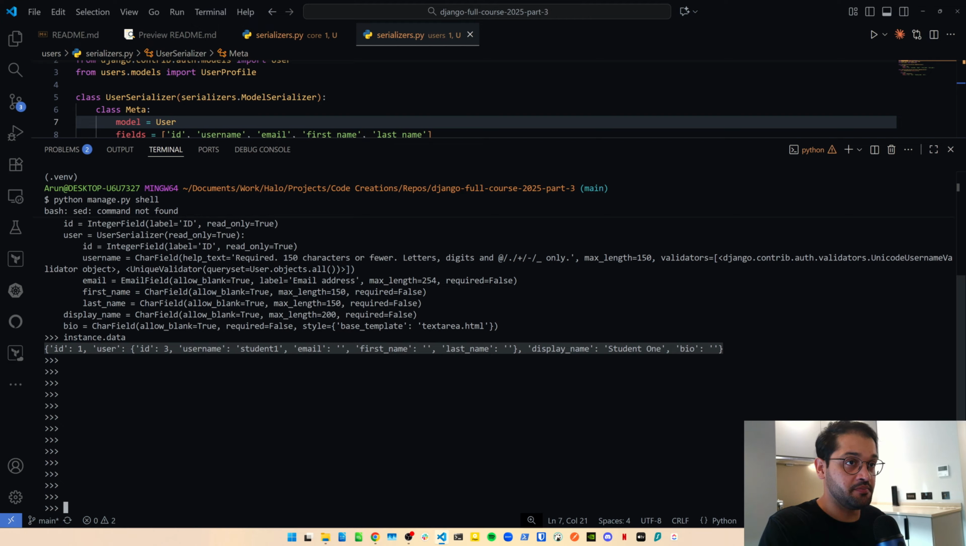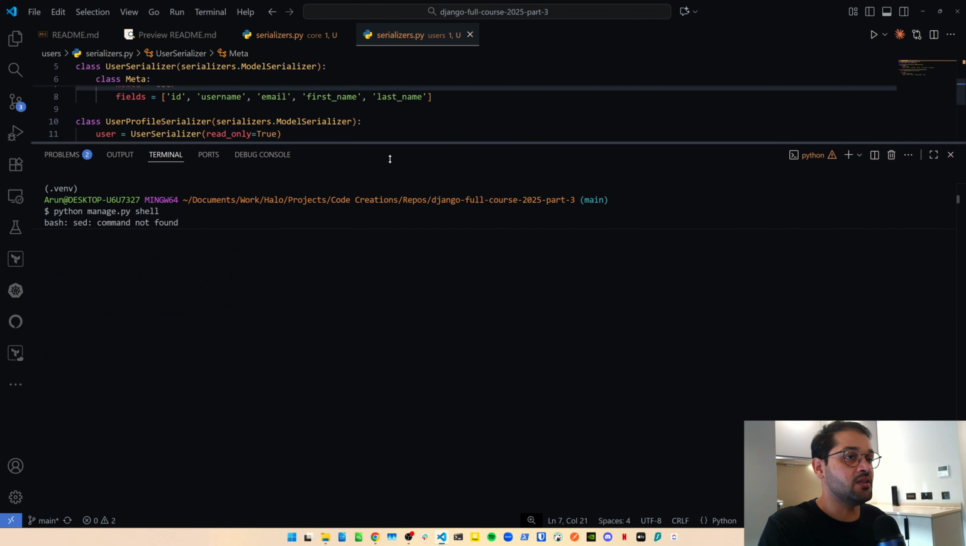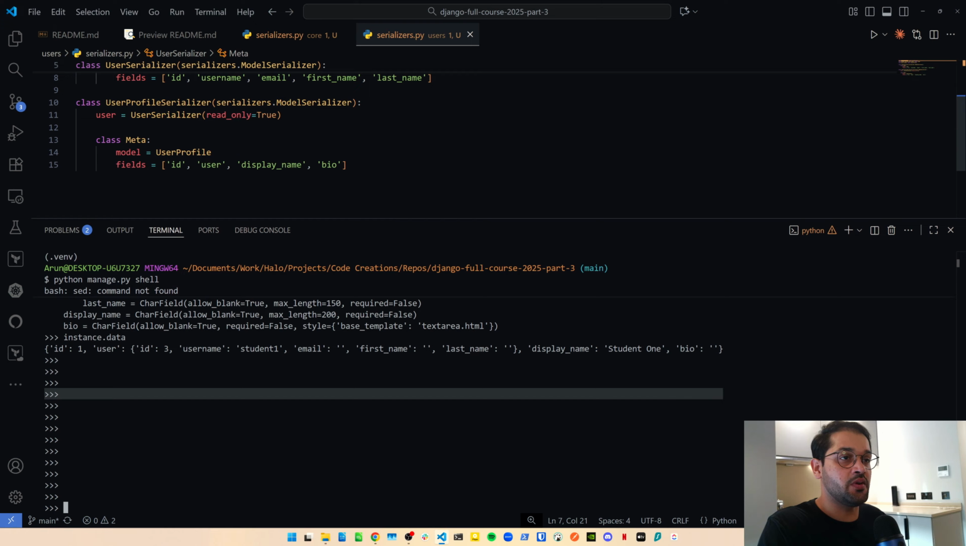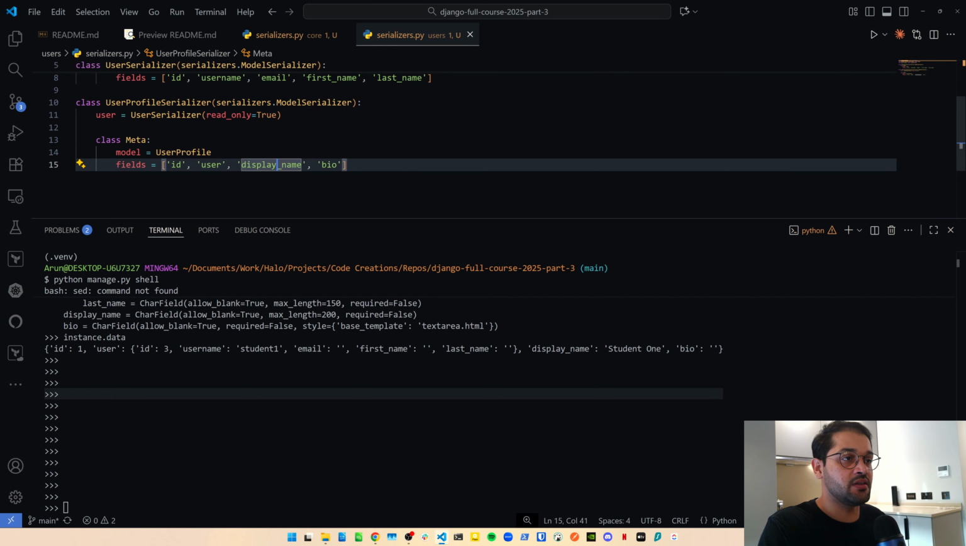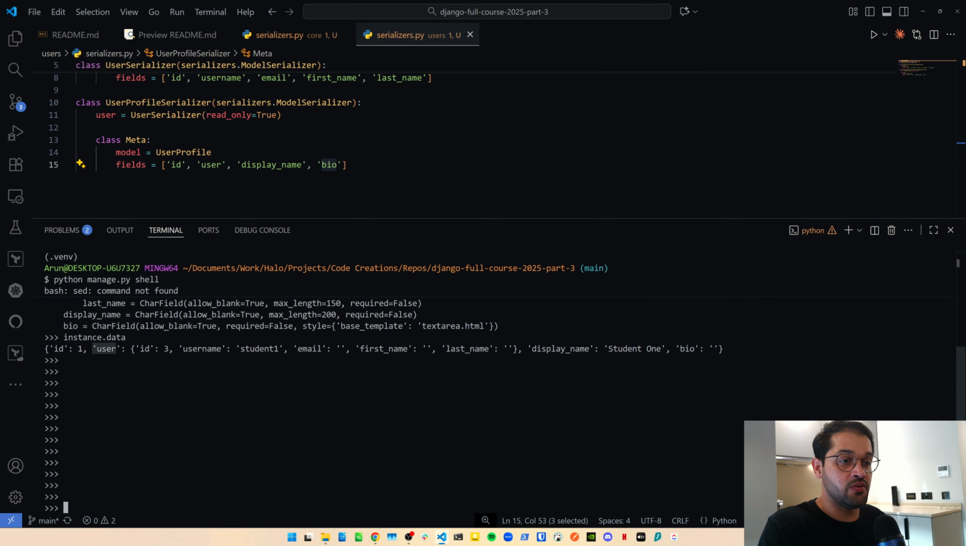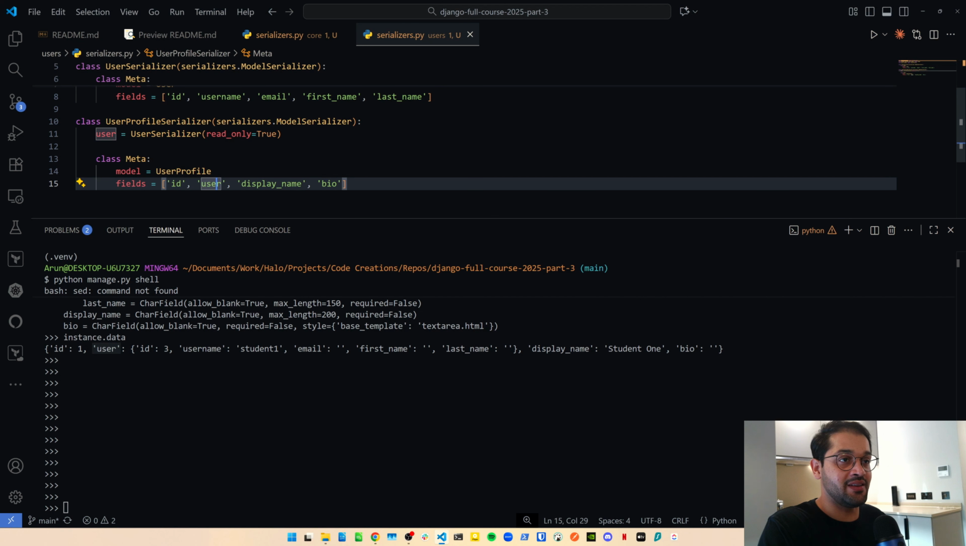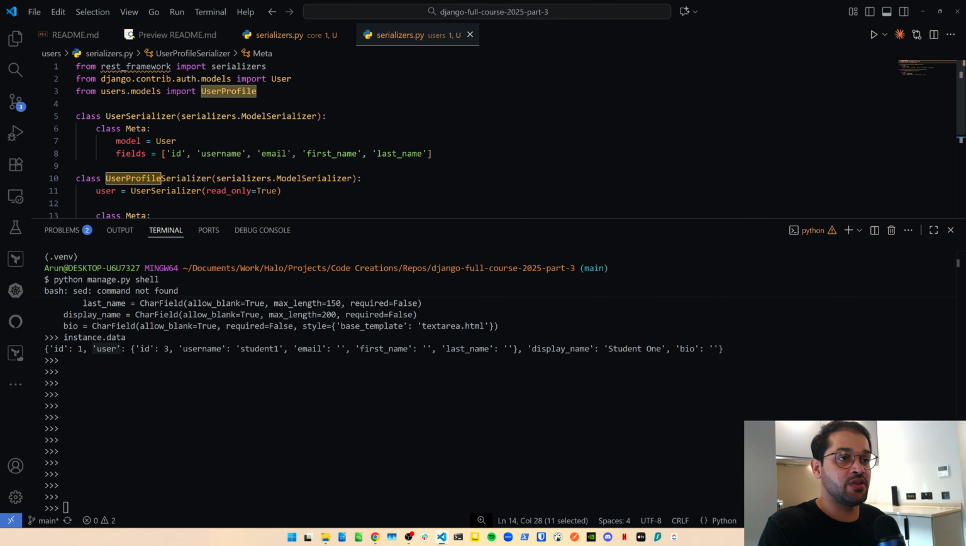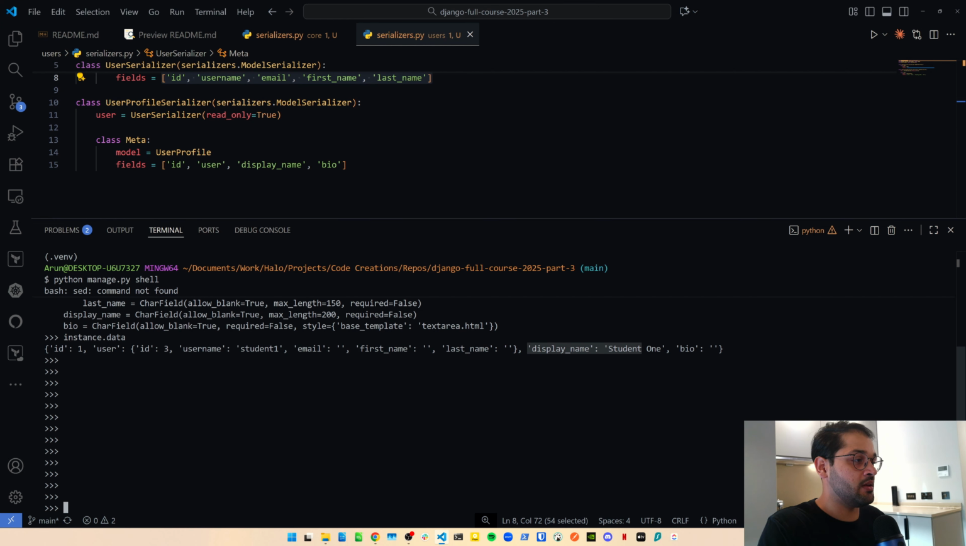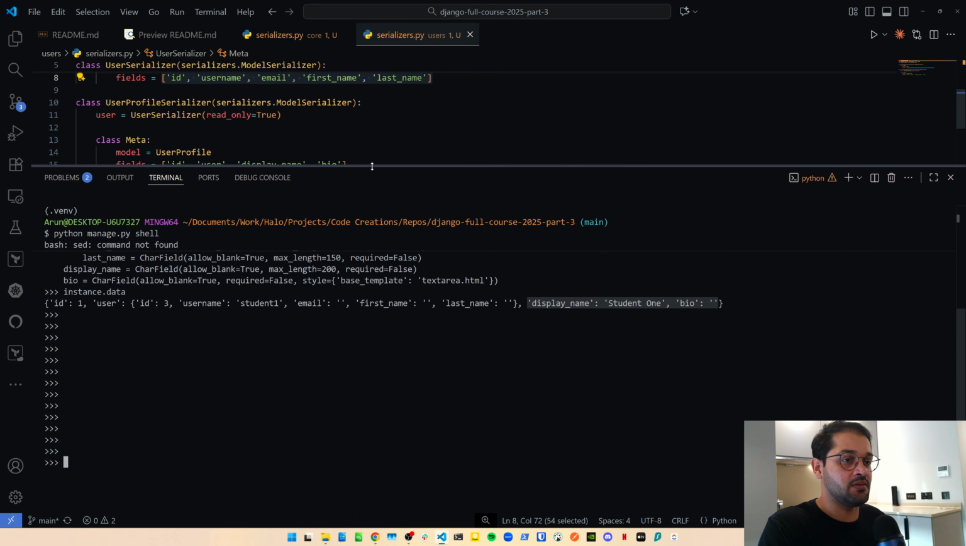So this is great. As we have defined in the user profile model, so remember, we should have 4 fields here. We should have the ID of the profile, the user, the display name, and the bio. So we've got the ID, that's great. We've got user, which once again corresponds to the user serializer, which should include these 5 fields here. So yes, we've got ID, username, email, first name, last name, perfect. Then we've got the display name from the profile, and we've got the bio. So this has worked exactly how we wanted, so that's great.